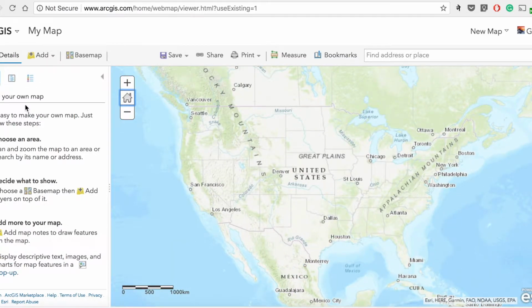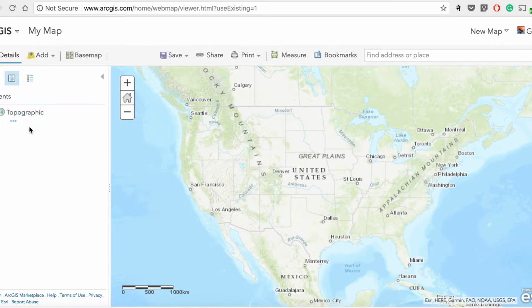On the left, you can see details. This is where the details about your map reside. So you can see information about your map. There's a table of contents. It lists all the layers that you might have on your web map, and there's a legend button that tells you the legend of the layers on the web map. And because we don't have any layers as of now, there is no legend.